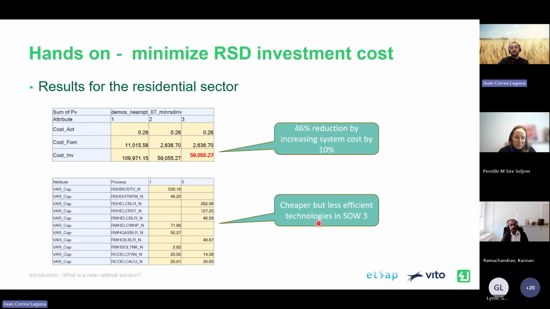Then you see that in the state of the world, the model invests in cheaper but less efficient technologies. And then other sectors are paying for the transition to reach a certain decarbonization level.